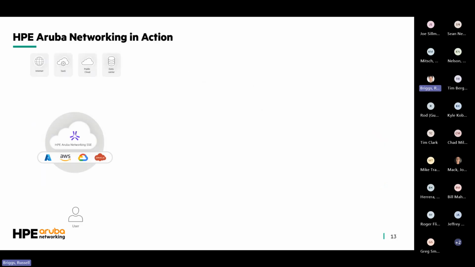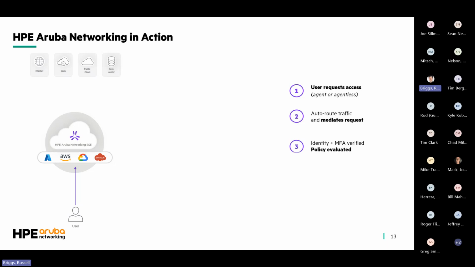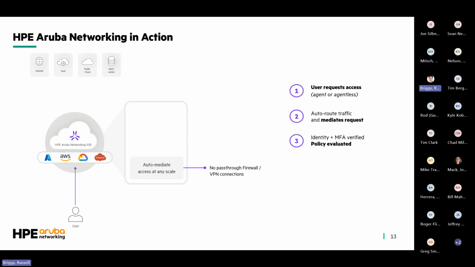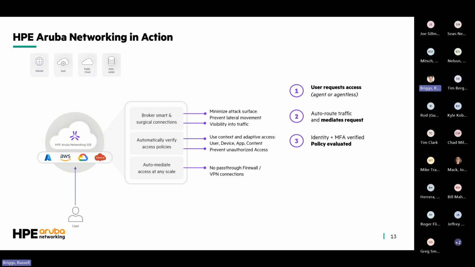So let's talk about this all brought together and put into action. A user requests access to something that's either going to be agent-based or agentless. We will automatically route that traffic. We'll talk a little more about that in just a second. We'll identify, make sure that multi-factor is verified and policies are evaluated, so that we can broker smart and surgical connections. So you'll come into the public cloud, we will broker that connection and send it through to a connector. You'll come out on the other end, and it's just like you were in that location.